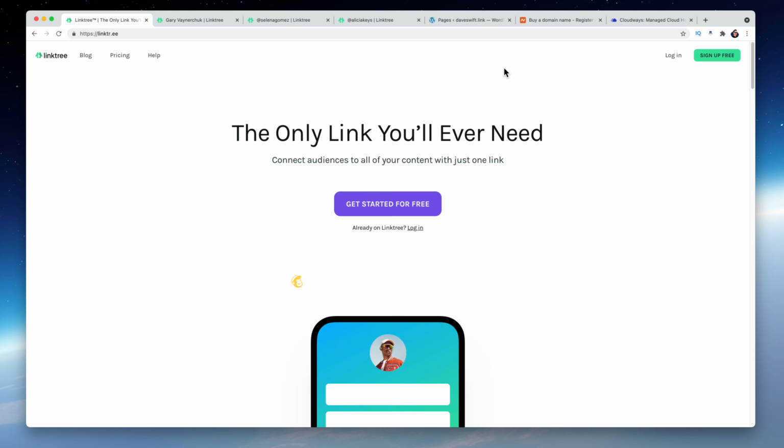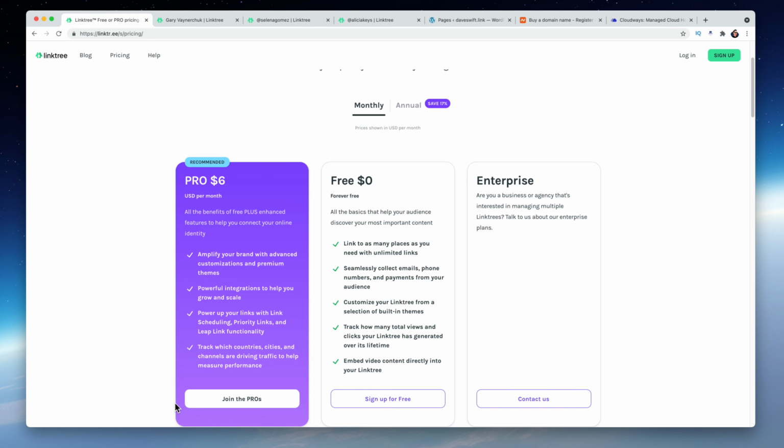All right, so we're going to get started here. I just want to point out that I'm not an affiliate for Linktree. It's only $6 a month to use this service. So what we're about to do probably doesn't make a lot of sense unless you already have a WordPress website. However, I'm not going to take that route.